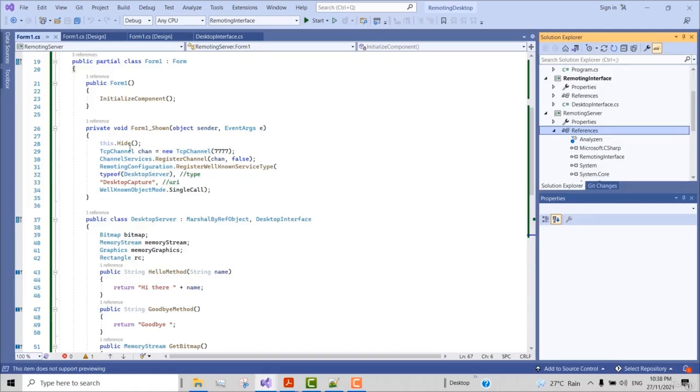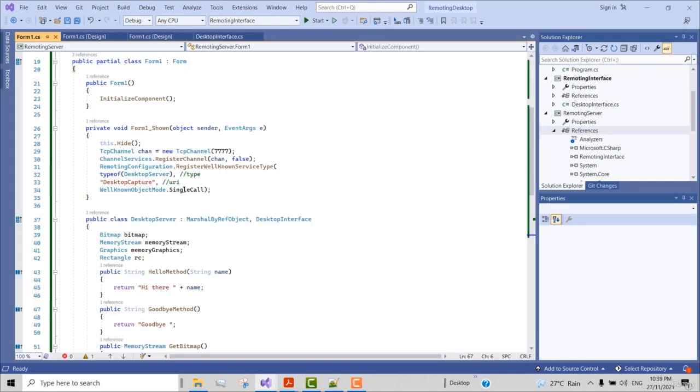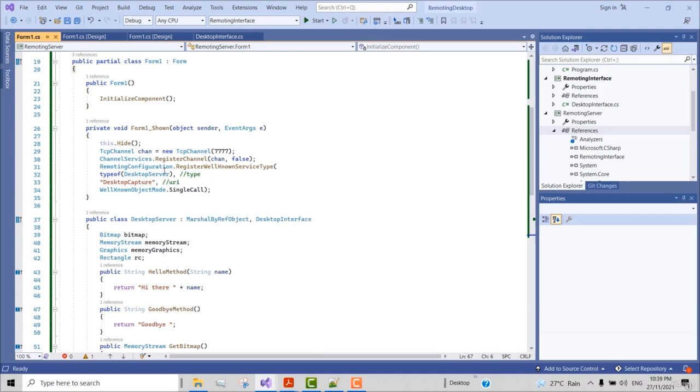Alright, so now when this Form1 is being shown, it will trigger the event handler over here, Form1_Shown. The first thing it does is hide this form. So we forgot to hide the form, so let's do that now. Because this is a server, it runs on the victim machine, so it has to be invisible. So we have to hide this form as well as make its opacity 0.